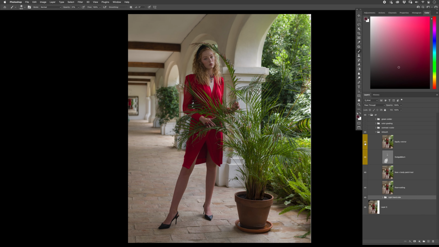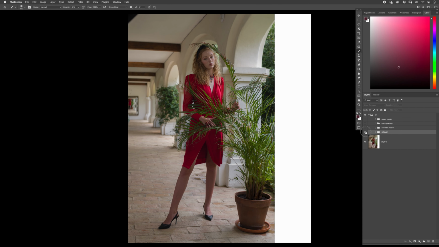And what else? I liquefied her dress and her leg slightly, and also removed her from the mirror. I thought this color is too distracting. So let me just show you again. This is retouch before, this is after.